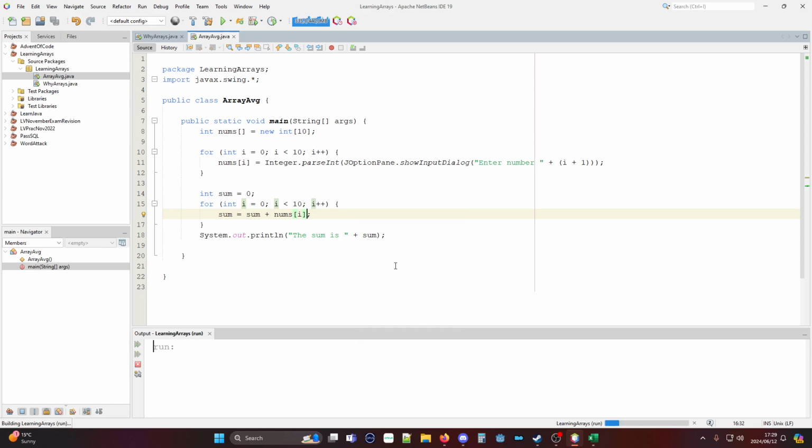Let's do one more test because you might not believe me after I messed that up. So I'm going to enter 100 10 times, so that should give me 1,000. Boom, 1,000. Cool, so my sum seems to be working out nicely.